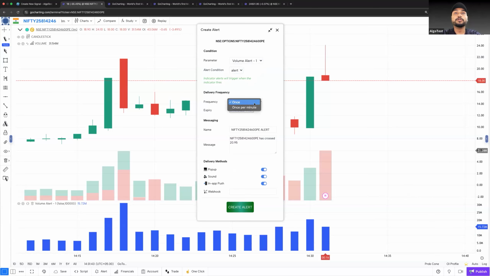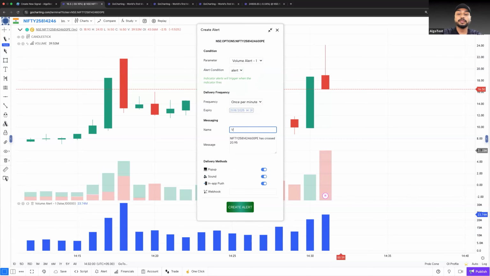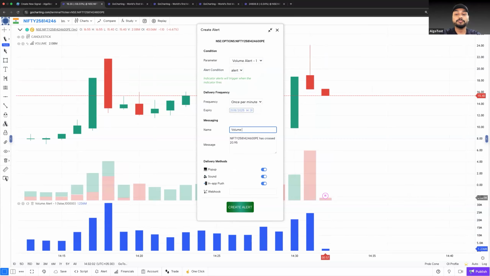If you want to take entry every minute, you can select once per minute. If you want to take trade only once using this alert, you can set it as once as well. I will just say once per minute for now. I can name it anything. I will be naming it, let's say, volume alert.